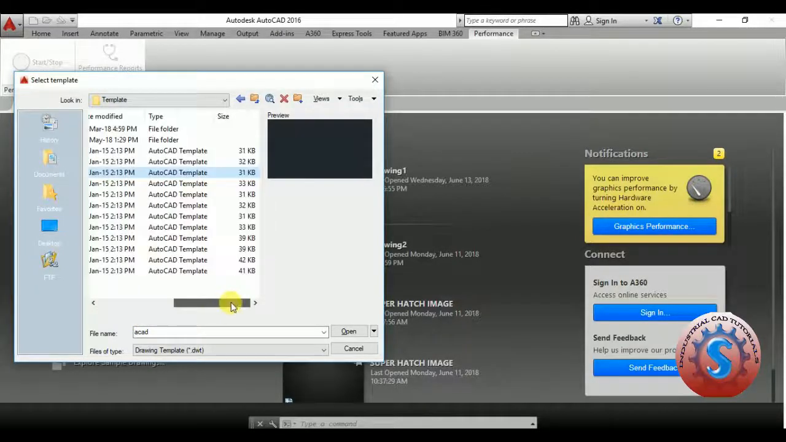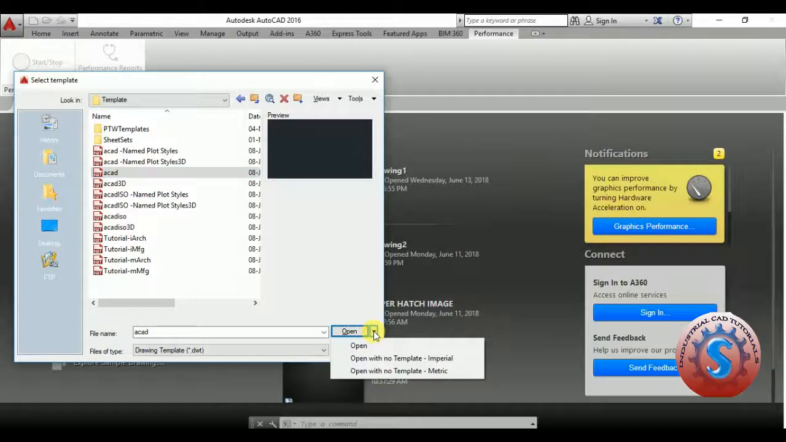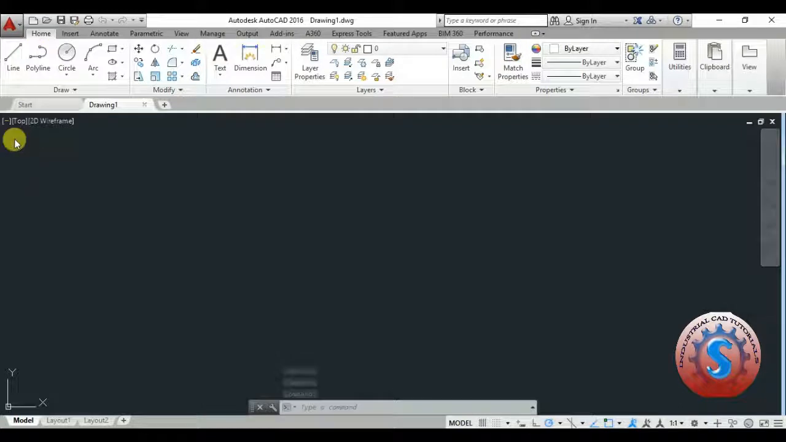It has two types, inches and millimeters. You can observe the imperial and metric. I'm selecting Open with no template metric as per my requirement. As you wish, you can give any of the units, inches, millimeters or centimeters, etc., depending on what you want to draw in the AutoCAD drawing.